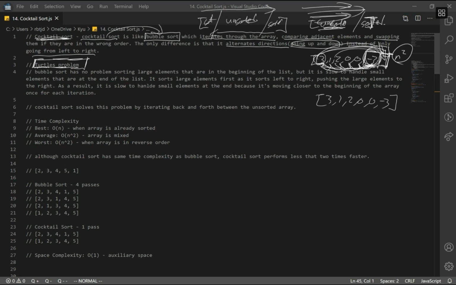So cocktail sort is going to sort 3 first to the correct place, and then it's going to go right to left. So it's going to sort -3 to the correct place, and we do that for all the elements. So you can see that right away we might be able to save a few operations because we don't have to move this one by one each time, whereas with bubble sort you have to do that.